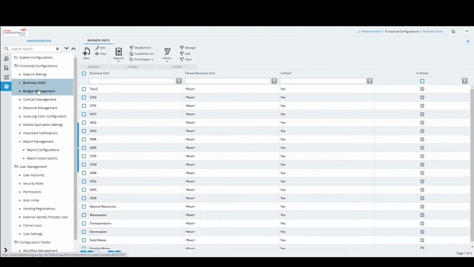Okay. Next is business units. Business units is a very important form because based on the business units assigned, a user will be invited to a project, or a project will be added, or a contract, whatever that case may be. Business unit is an important attribute. How do you configure a business unit? As an administrator, you would come to the business units form.